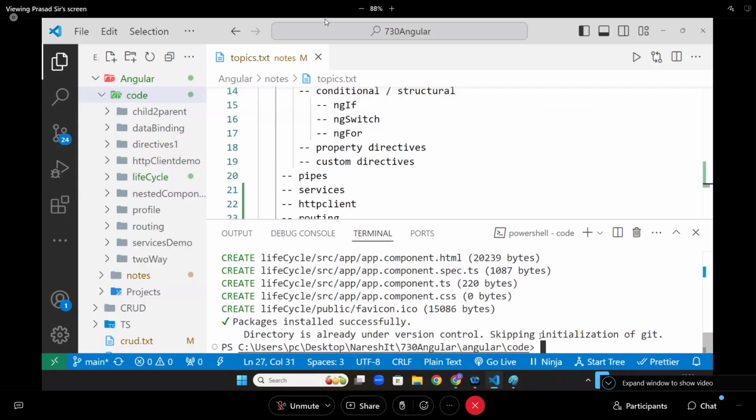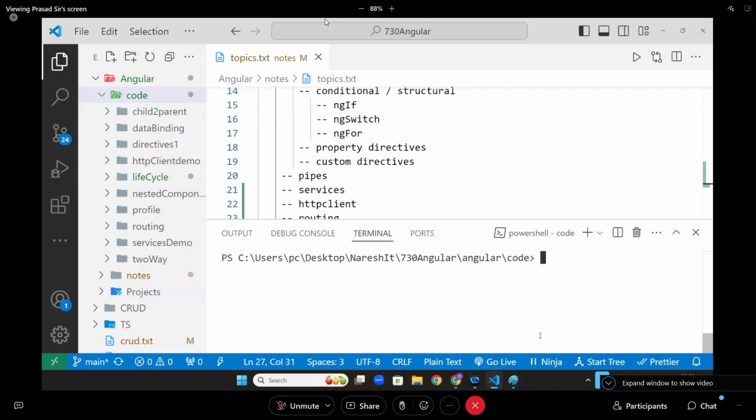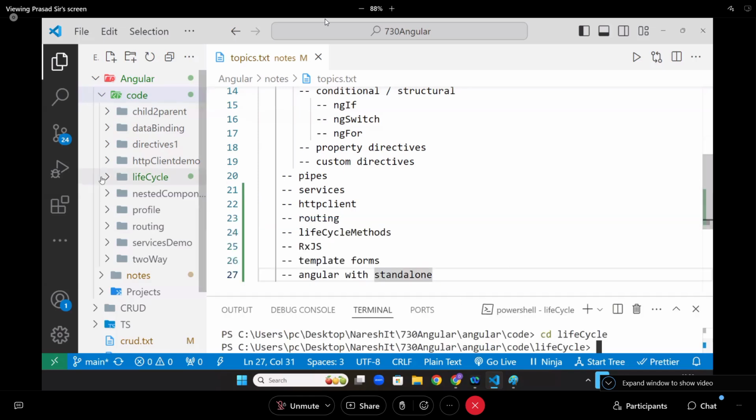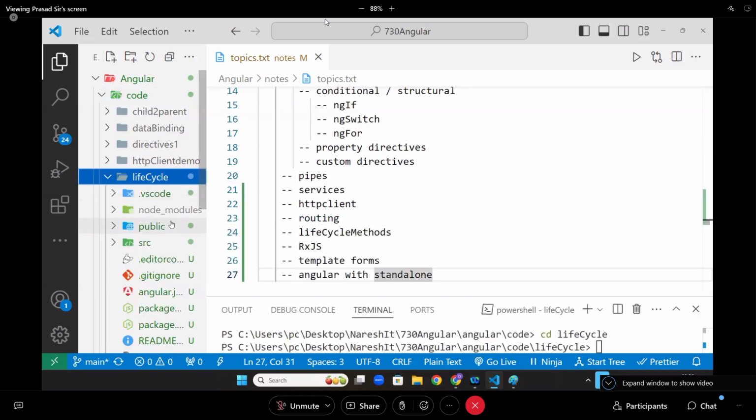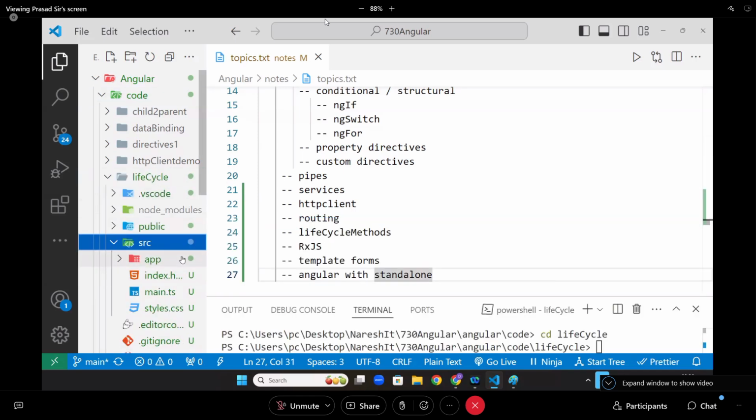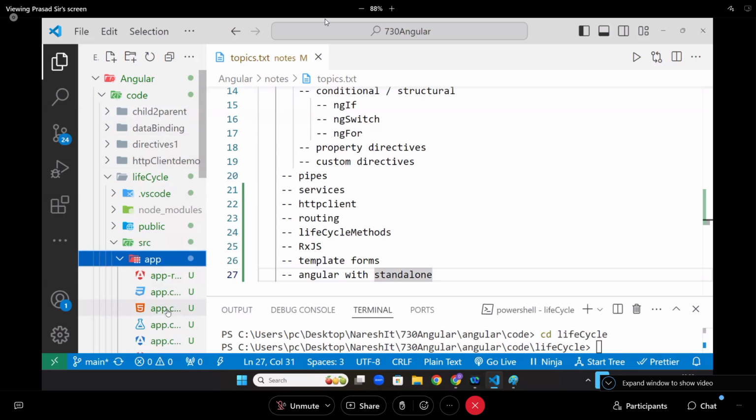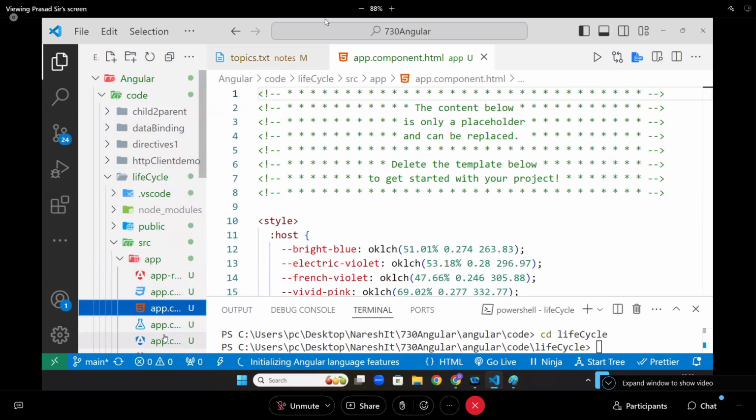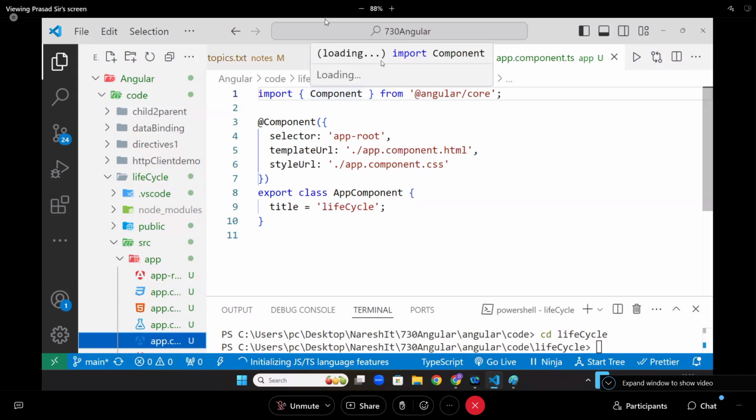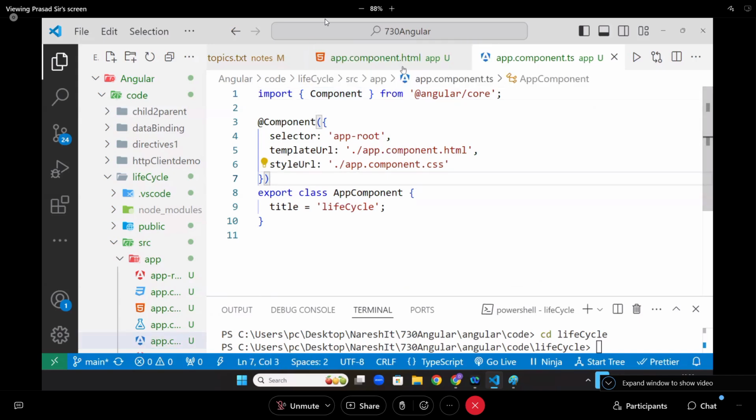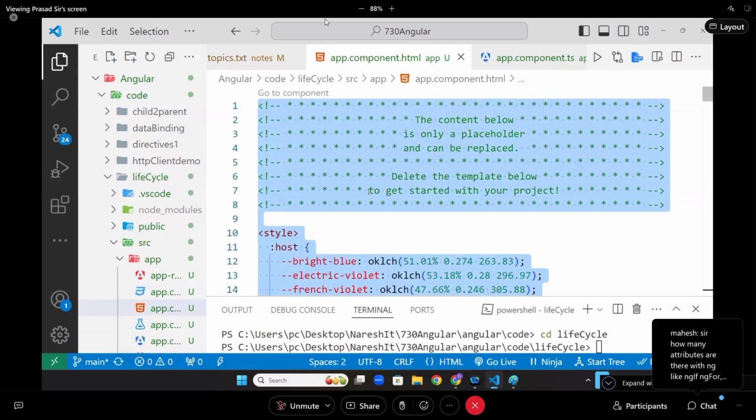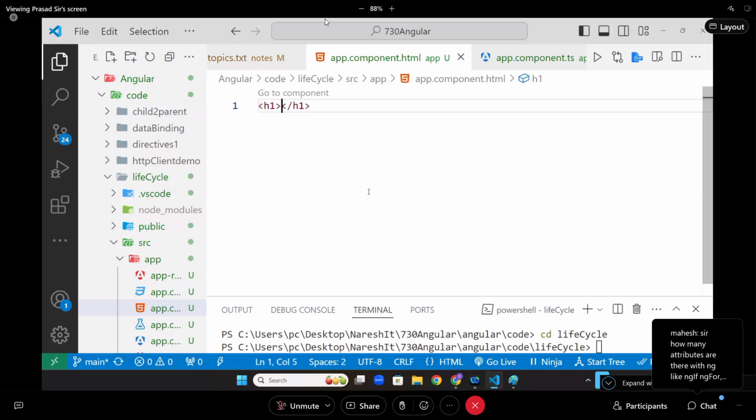Now, the component lifecycle. It's one lifecycle.